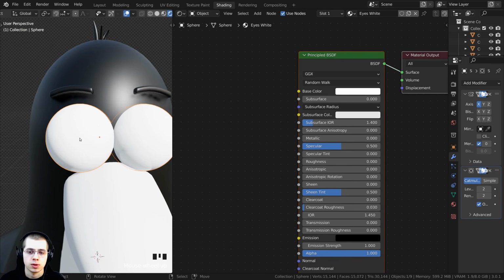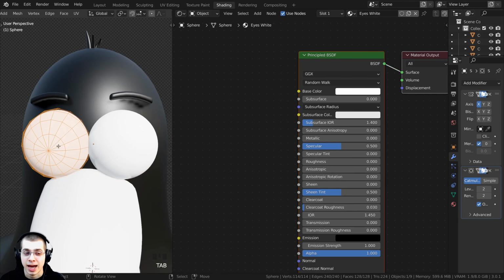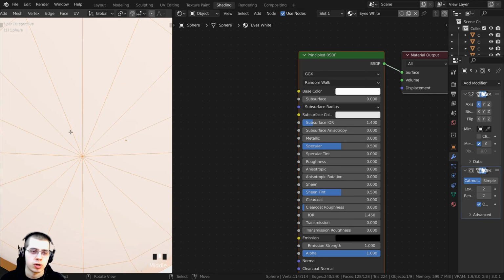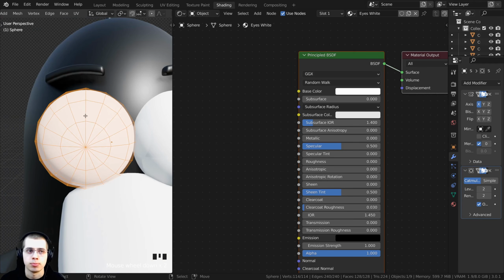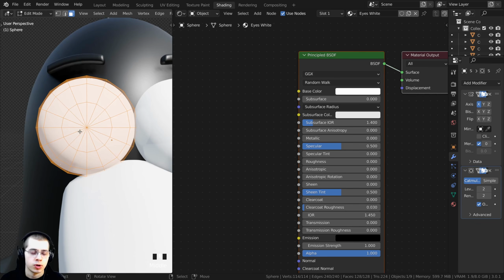So now I need to add those little black pupils. So I'm going to press Tab to go into edit mode, and I just want to select the part of the object that I want to be black. So I'm going to press 3 on the top of my keyboard. If you scroll over here, you can also click right here, and then I'm going to press A to deselect everything. I'm now going to press B for the box select, and I'm going to click and drag and just add a box around there, and that's just going to select those faces.